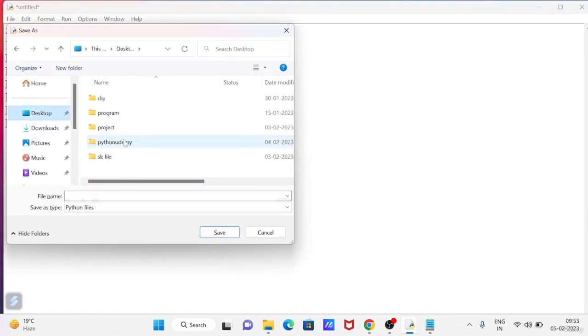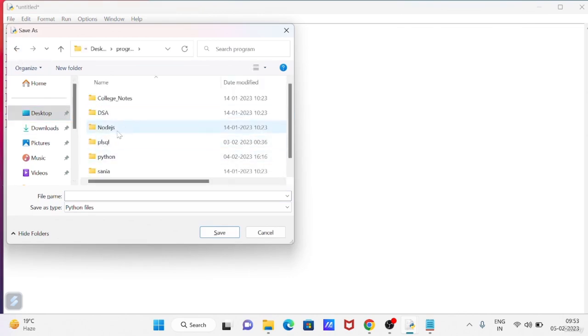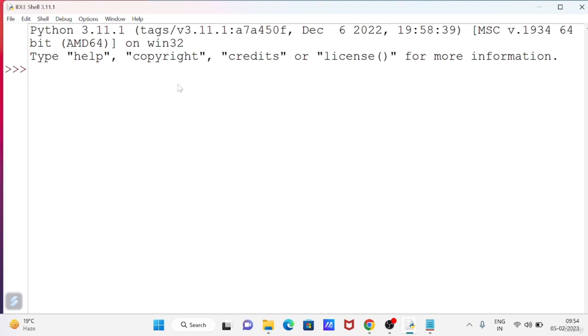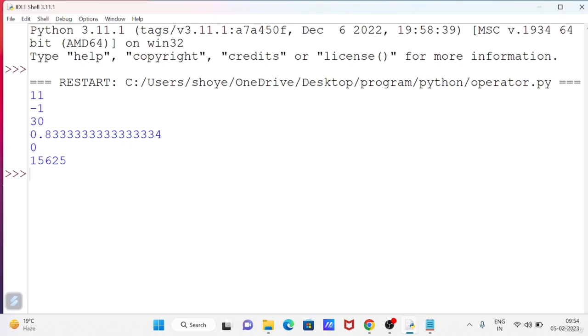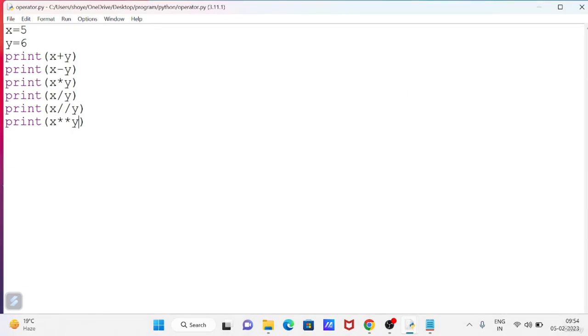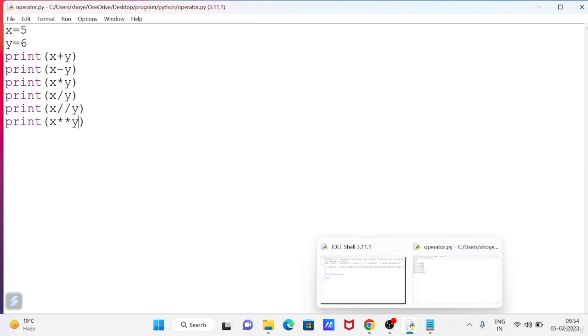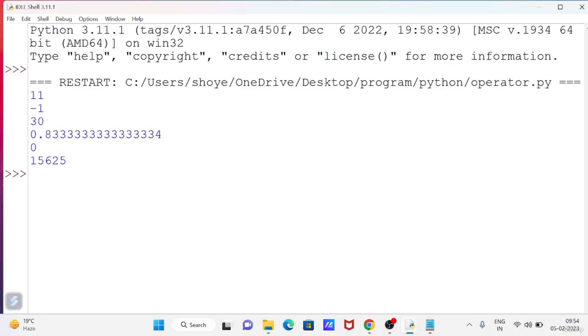But before that, I have to save it in my Python folder, and save it as operator.py. Let's run this code. So here you can see the first print is printing 11. So the addition of 5 and 6 is 11. The next one is minus, so it will print minus 1.